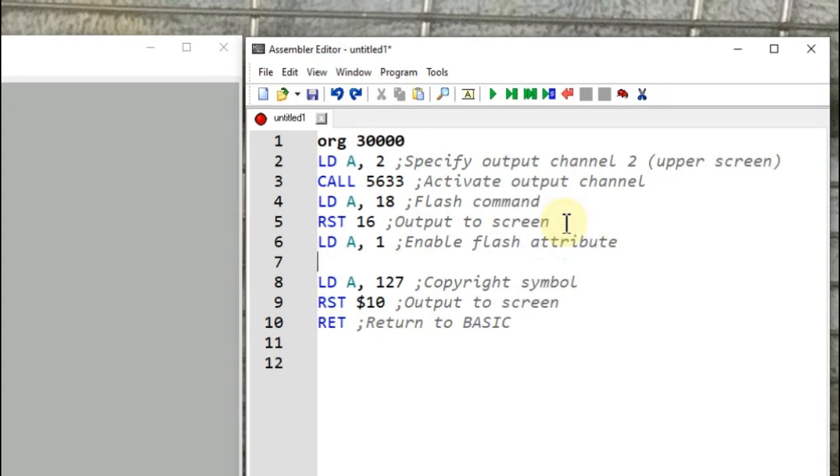Like that. And of course we need to output that flash attribute to the screen as well using our RST command. So I'll type RST 16, output to the screen. Just like that. And now our program should be ready to assemble. So let's go ahead and do that.